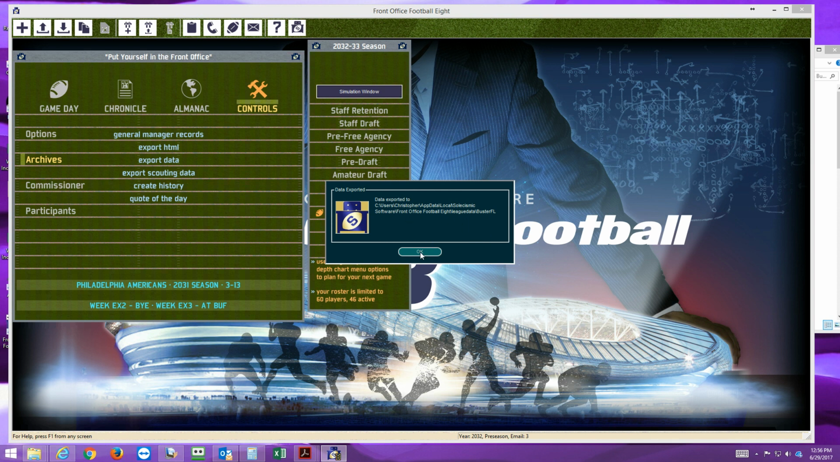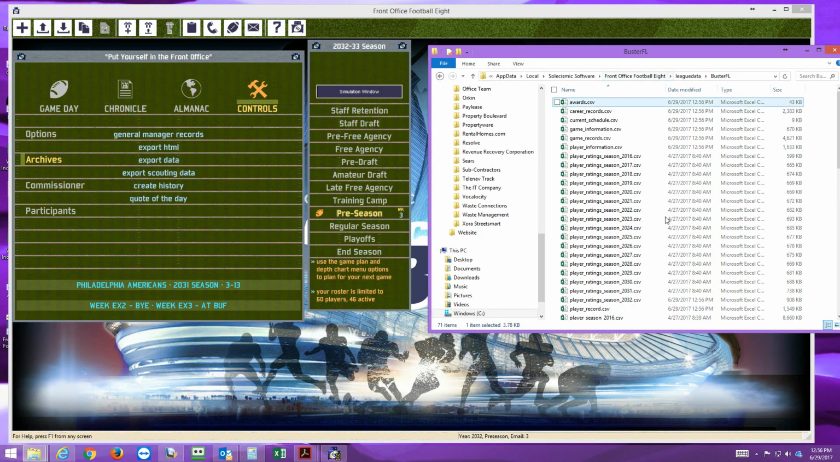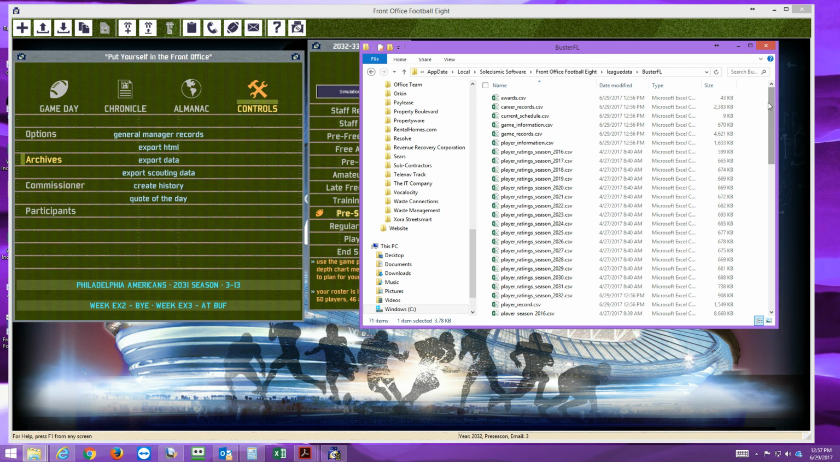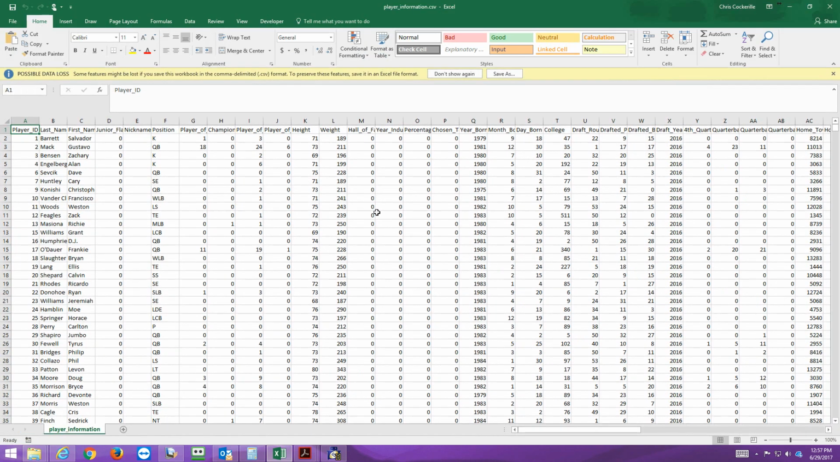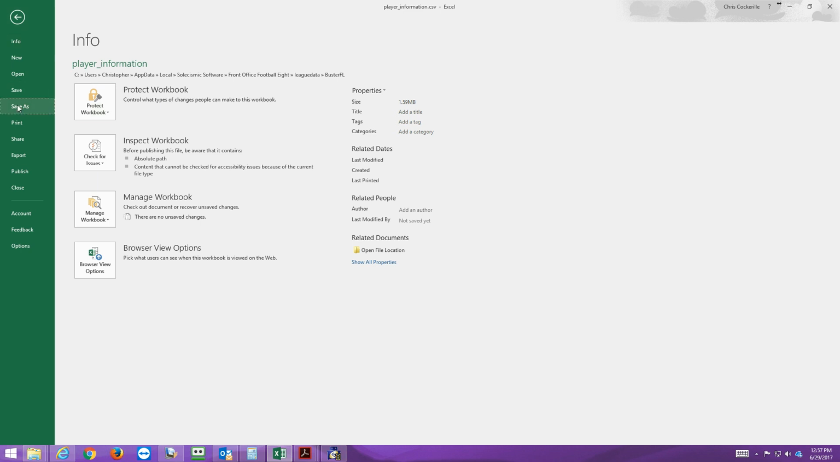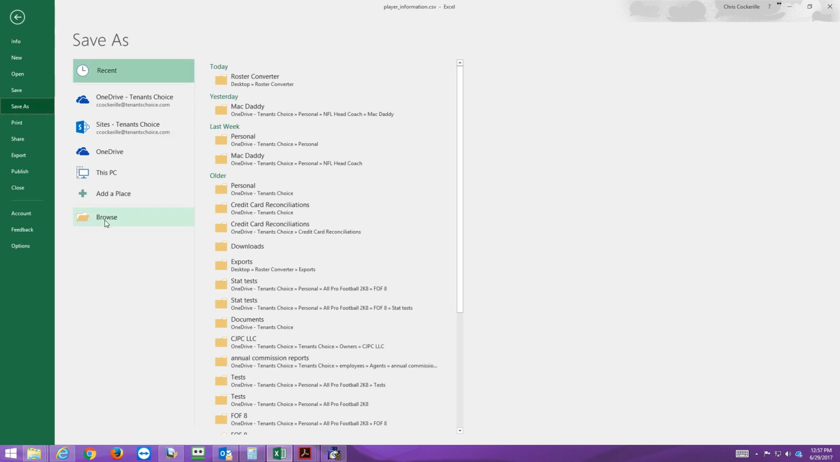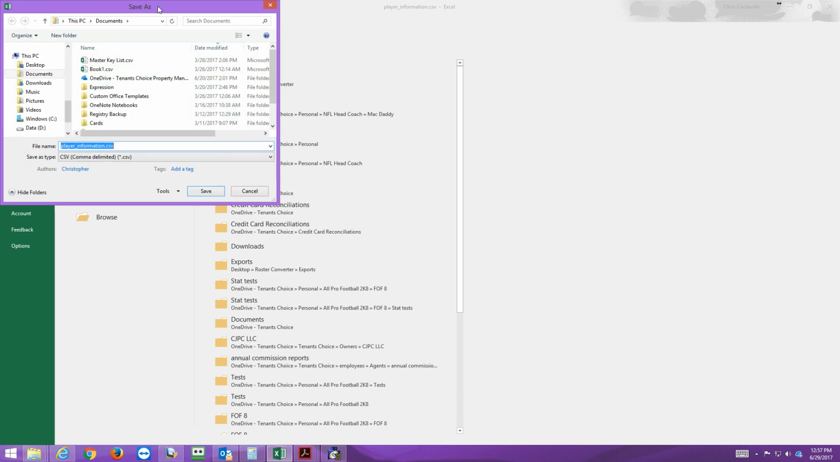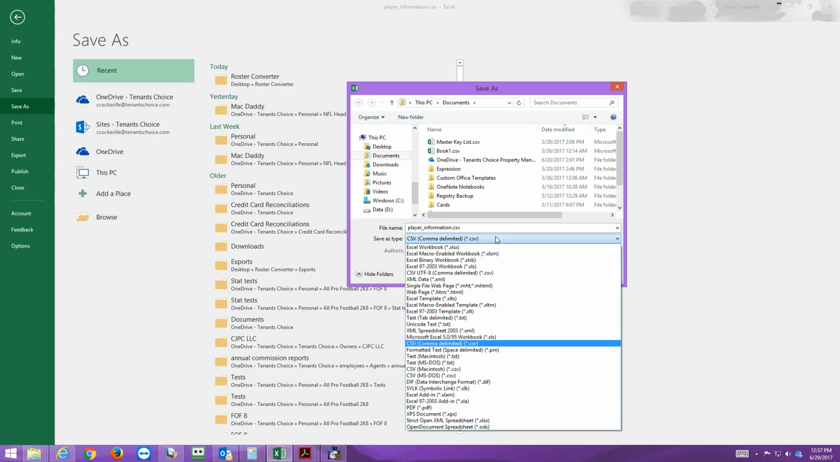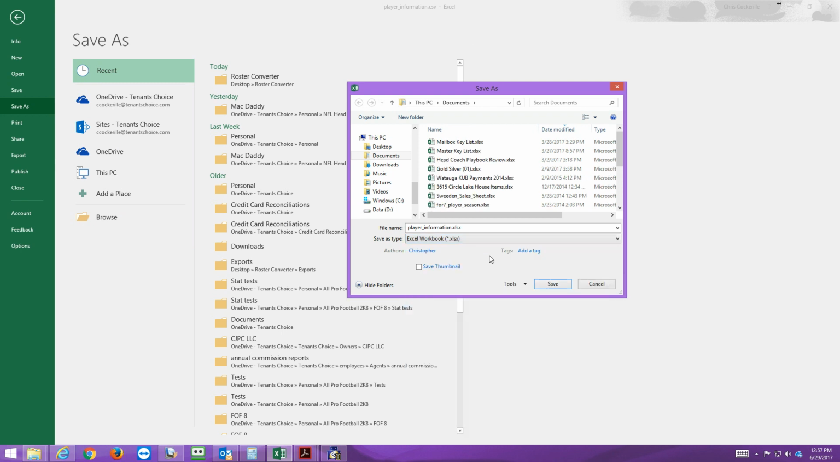So get that location, open that up, which I already have for mine, and you'll see all these files here for Front Office Football 8. The files will need player information, which I'm going to open up. What you want to do is save this, you want to get it into an XLSX, which is an Excel workbook. So save this in the same location that you have your roster converter.